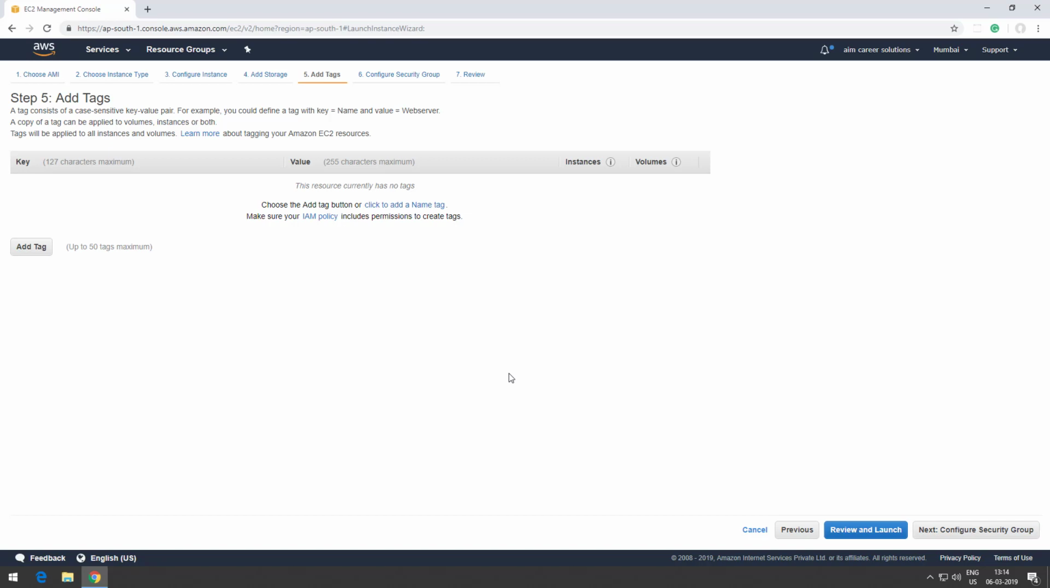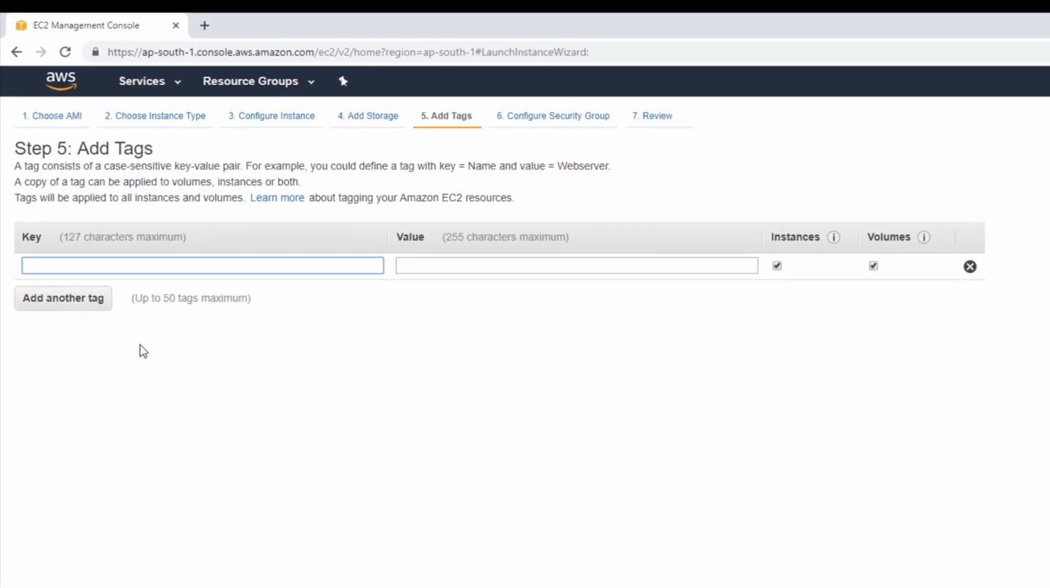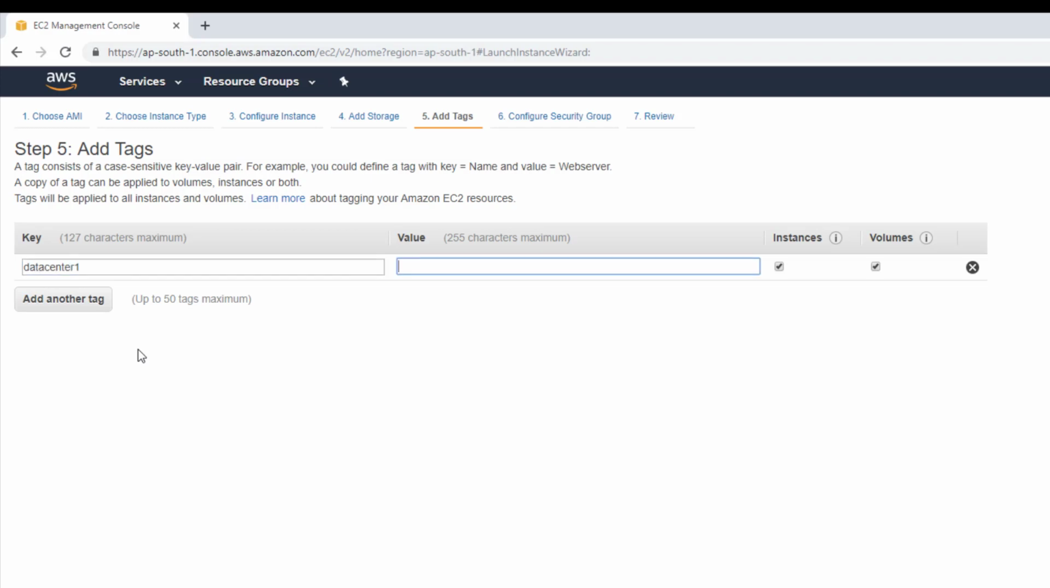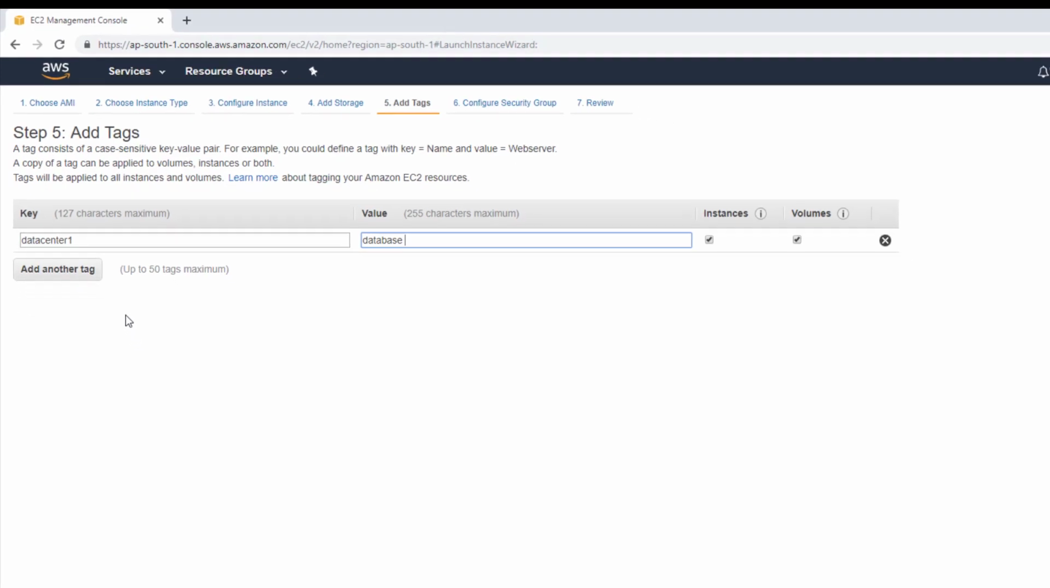A tag is a label that you assign to an AWS resource. Each tag consists of a key and an optional value, both of which you define. Tags enable you to categorize your AWS resources in different ways, for example, by purpose, owner, or environment. This is useful when you have many resources of the same type. You can quickly identify a specific resource based on the tags you've assigned to it. Tagging is optional.